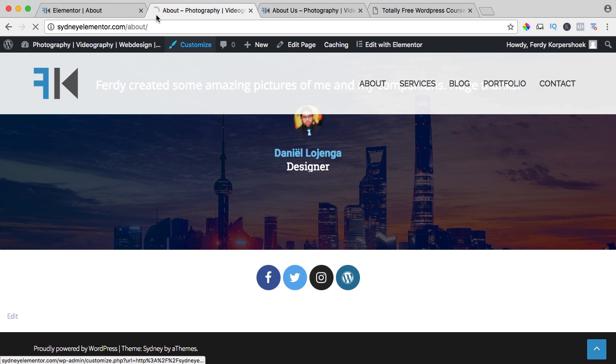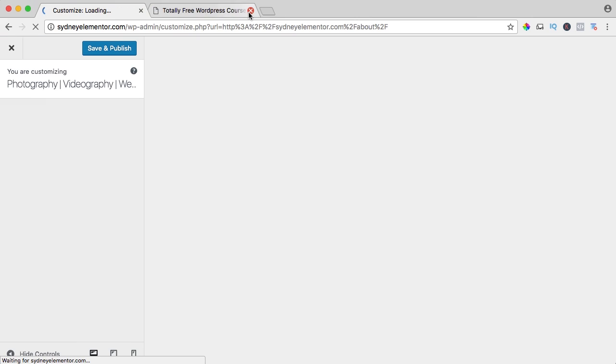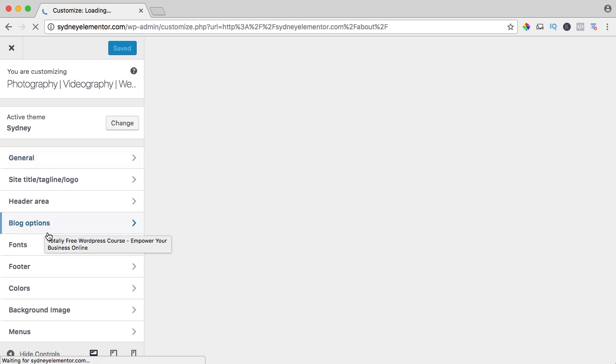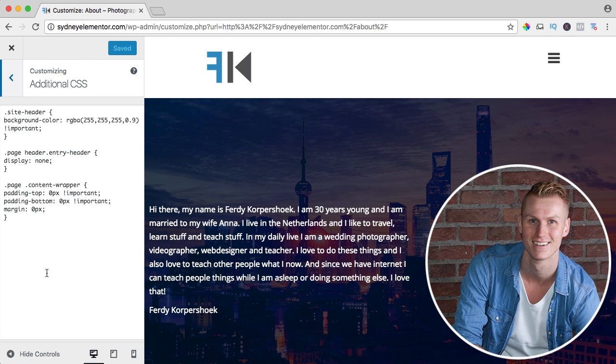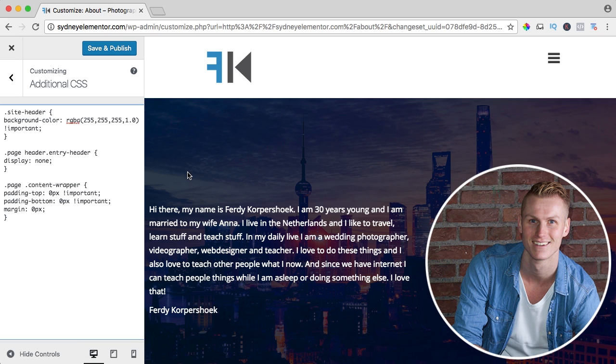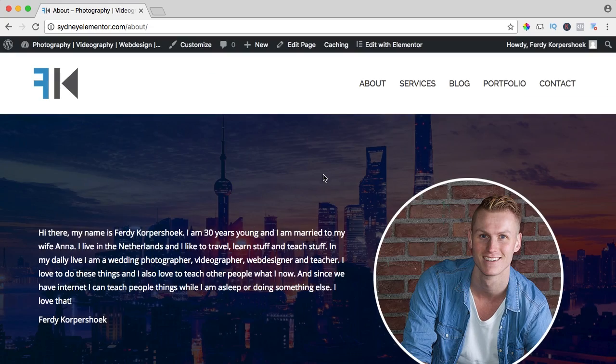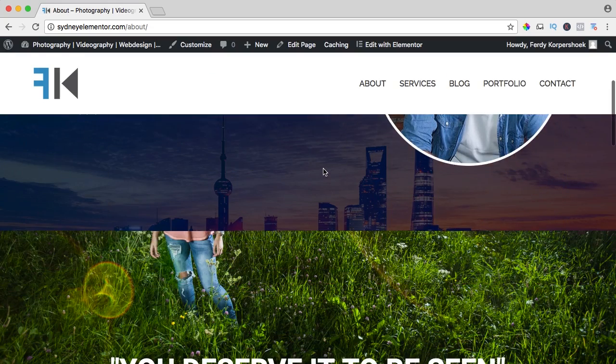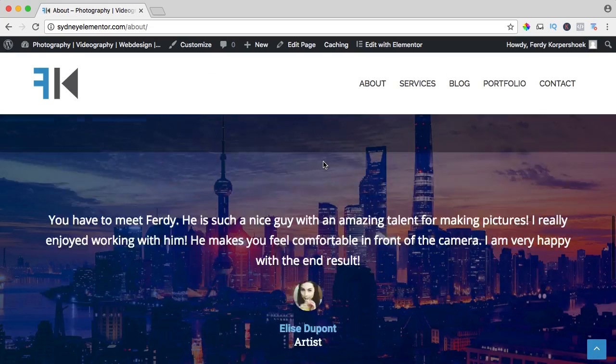So I go to customize, I close all the other tabs. I go to additional CSS and I go for 1.0. And now you can see through it. Save and publish. Close it. And now you can see through the menu. I think that looks cleaner.